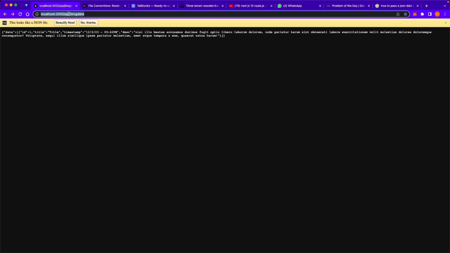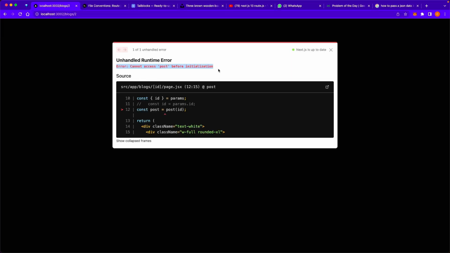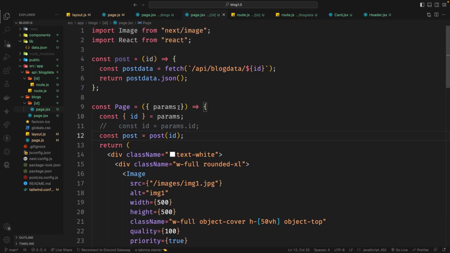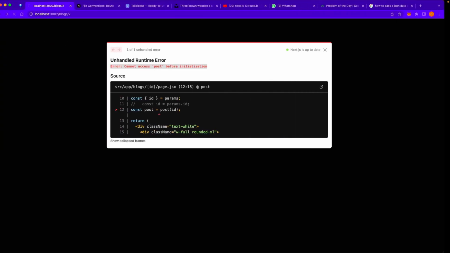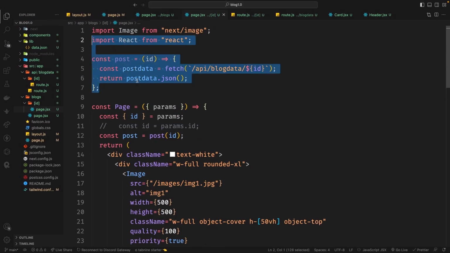Now what I can do is come to this point and go to the ID page. So right here, blogs/2, and it says cannot access post from initialization, right? So let's see. This is basically post. I think I need this post. I think we need to export that. I think export post, save it, and now let's see. Okay, we cannot access this post from here. I think we have to pass it.